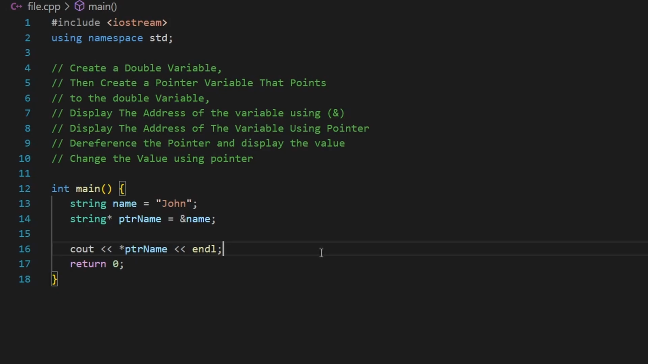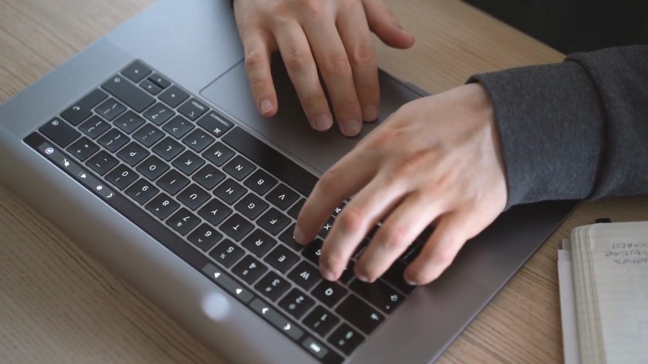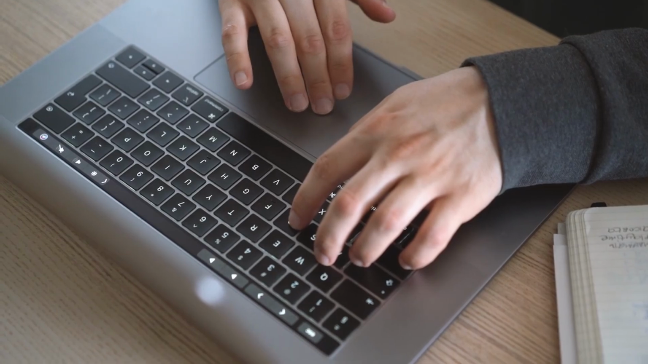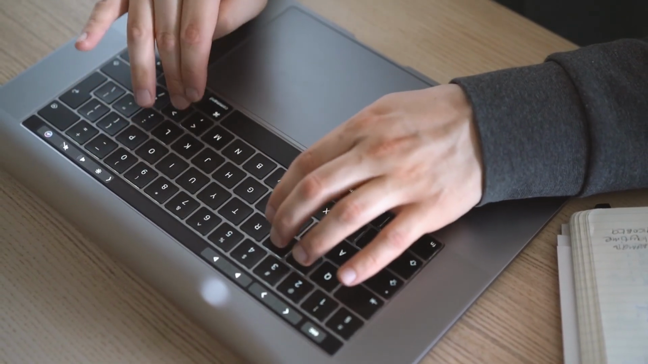They are a very important concept in C++, and in the next video we will discuss pointers with arrays as well as pointer arithmetic.